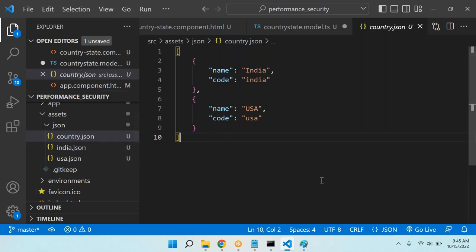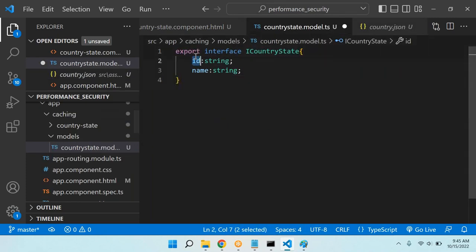Now let's see one thing. All the JSON files contain the attributes called name and code. We're going to define name and code here. ICountryState contains both the name and code. This is the model we are going to bind into our application, right?